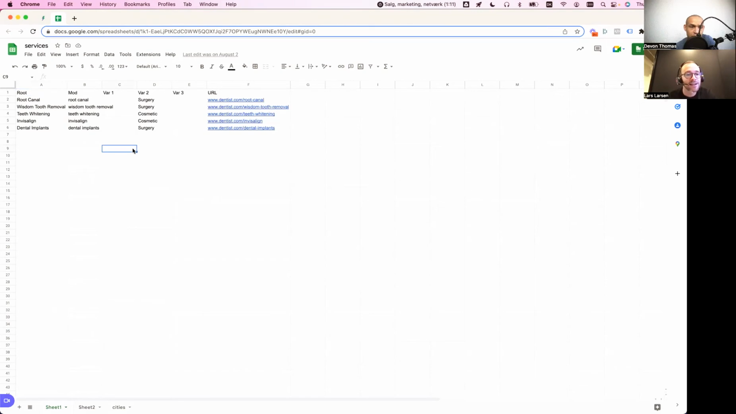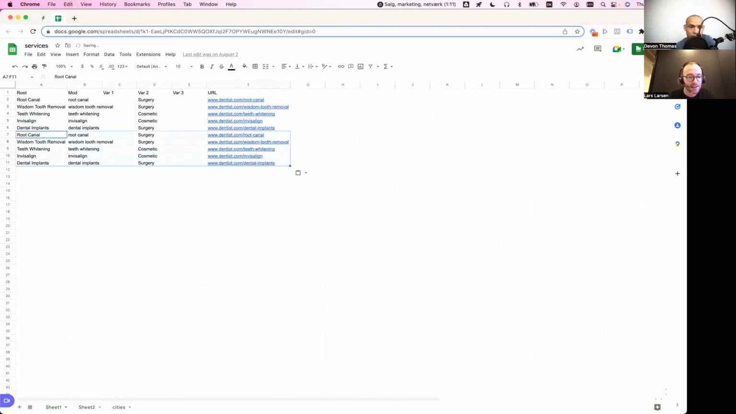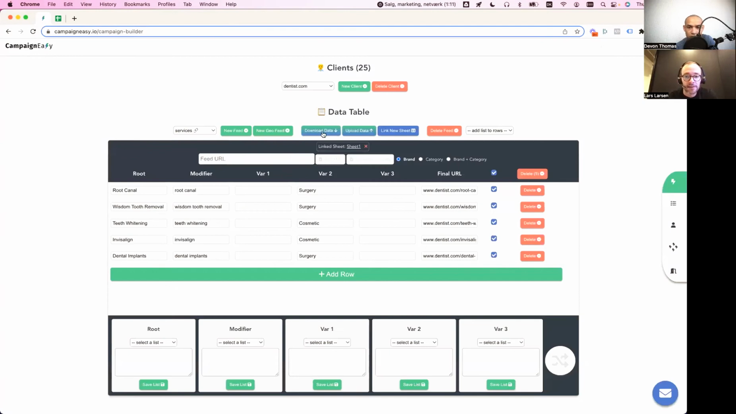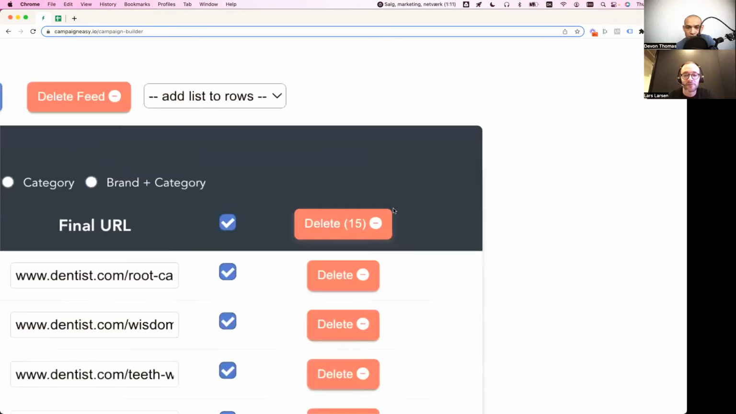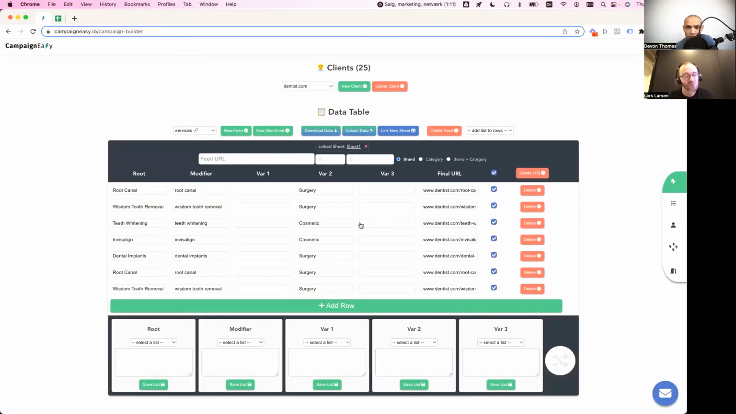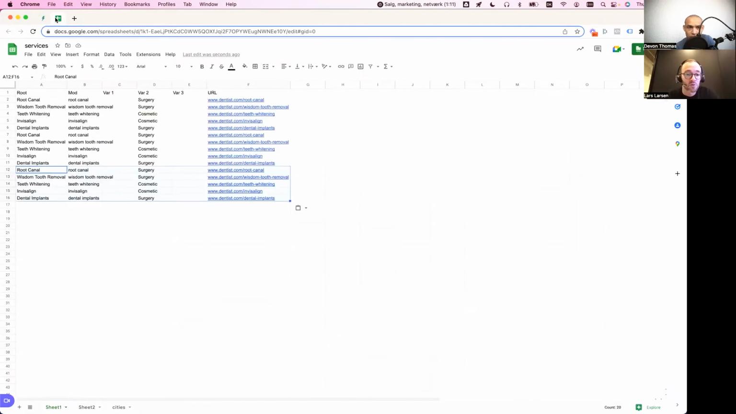Wow. So let's say I suddenly get a whole bunch of new services I want to expand to. I can just add them, and then I can very quickly download the data. And now, instead of 5, I have 15. As you can see, 15 rows, each one corresponding to the rows in my Google Sheet.